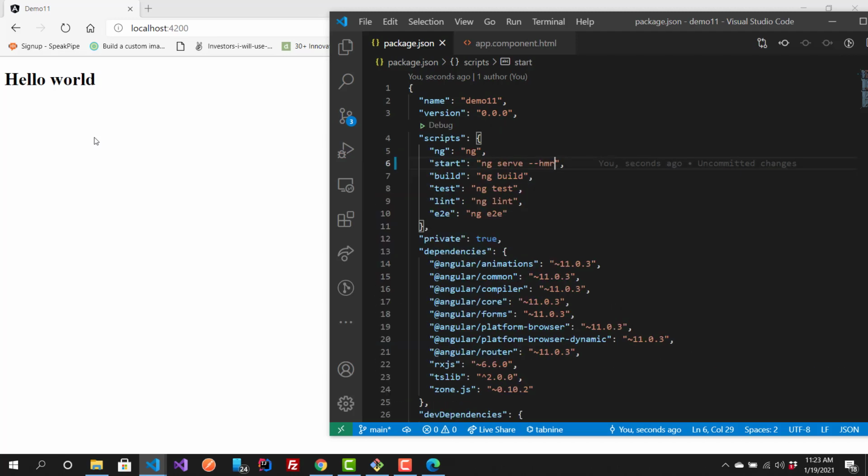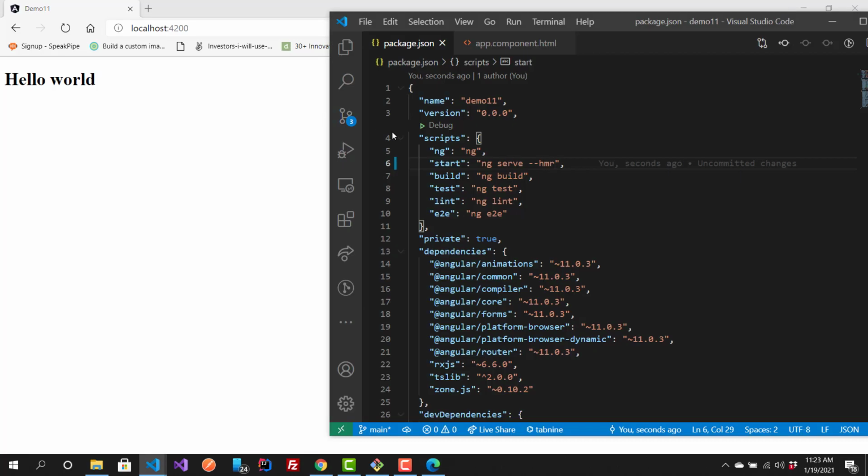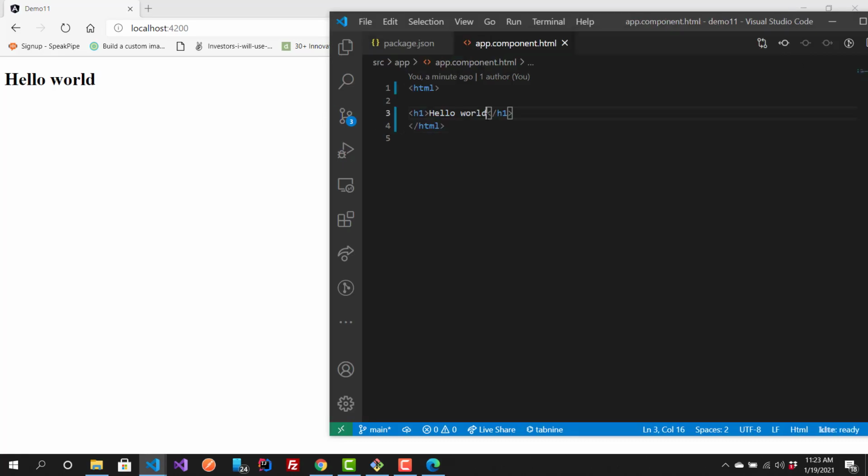If I go back now and I refresh, we have the same. Now let's change simple things. Okay, I want you to notice that this time it doesn't refresh the browser. If I change it again, you can see that the change immediately takes effect in the browser.